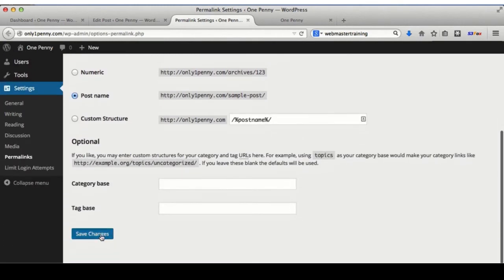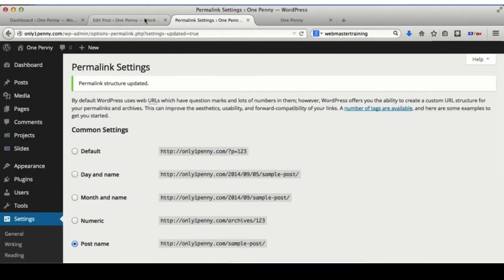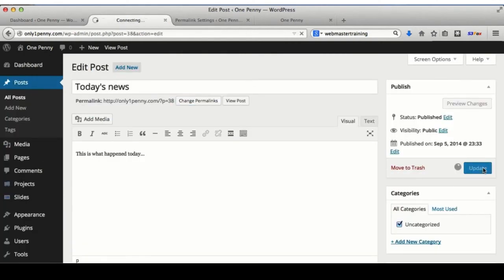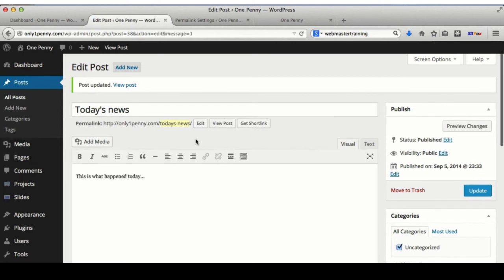Now, if we come back here, we click on Update, and you see that it's changed now to what the page is actually about. So in this case, it's called Today's News, which is much easier for people to understand or to remember, as well as for Google and the other search engines to know what the page is about.